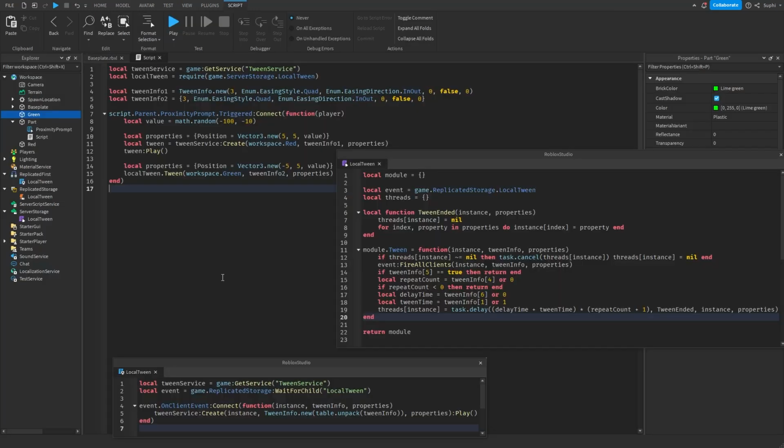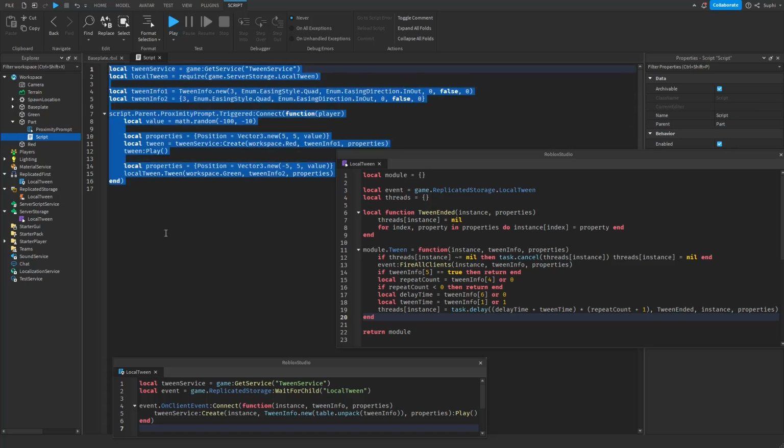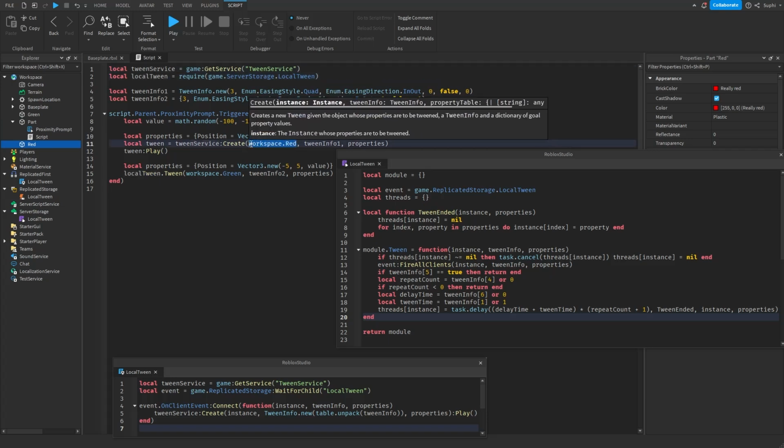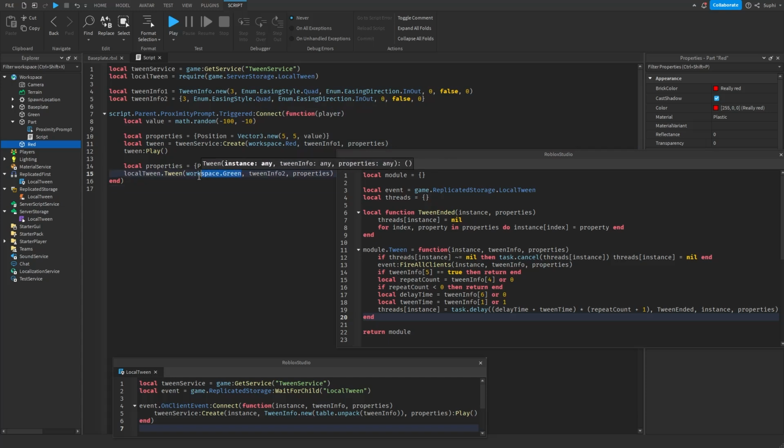So let's now have a quick overview of the entire project. Inside of Workspace, we have a part with a proximity prompt and a script. And this is this script over here. What this script does is it uses the tween service and it uses our custom module to tween both the green and red part. The tween service is used to tween the red part, while the module is used to tween the green part. And then when we call the tween function in our module, this function first checks the threads table to see if there's any threads relating to this instance. And if there is, it will cancel that thread and set it to nil.